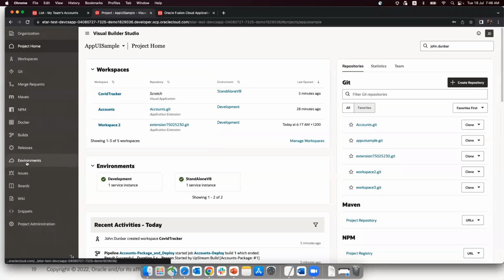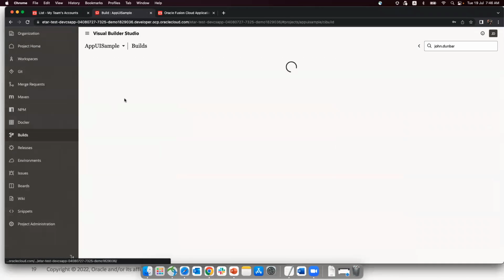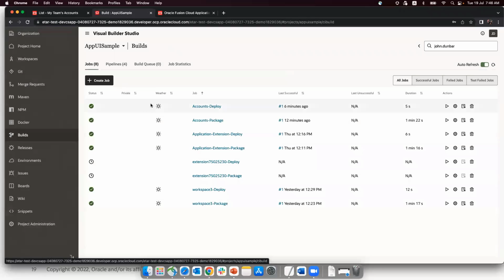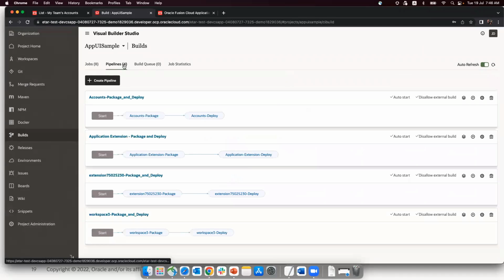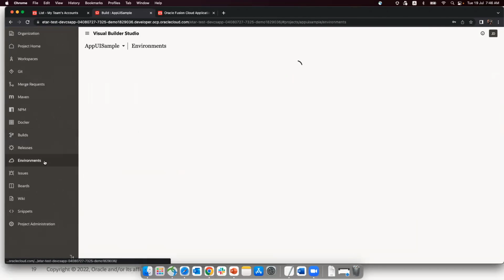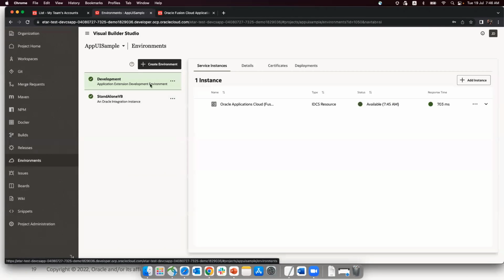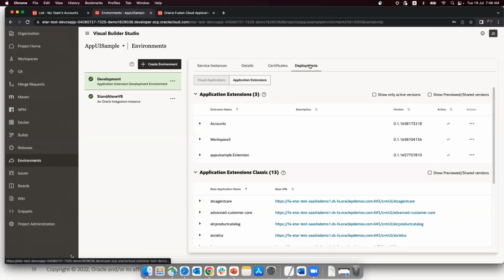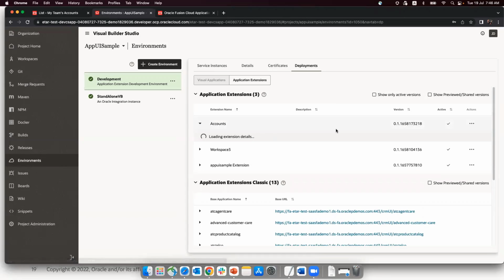By the way, let's see if our pipeline that we ran finished. Go back to the build. And we can see, yeah, there's nothing in the queue. If we look at the pipeline, the accounts one finished, everything finished successfully, which means that if I go back to my environments and I look at my Oracle application instance, under deployments now, I would see my accounts application deployed over there.